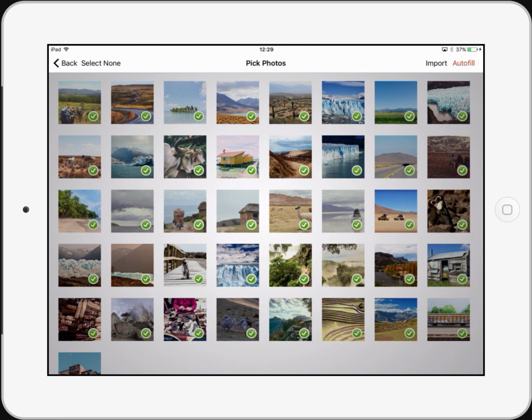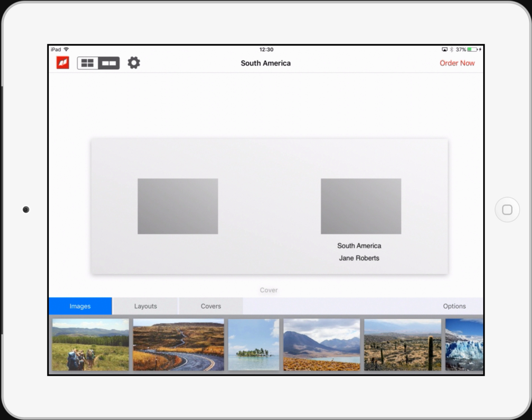For the purpose of this tutorial, I'll select Import. It can take a while to import your images, as it is saving a copy of each image in the app. You can check the progress bar at the top. Once you've imported your images, you'll be taken to the book template.